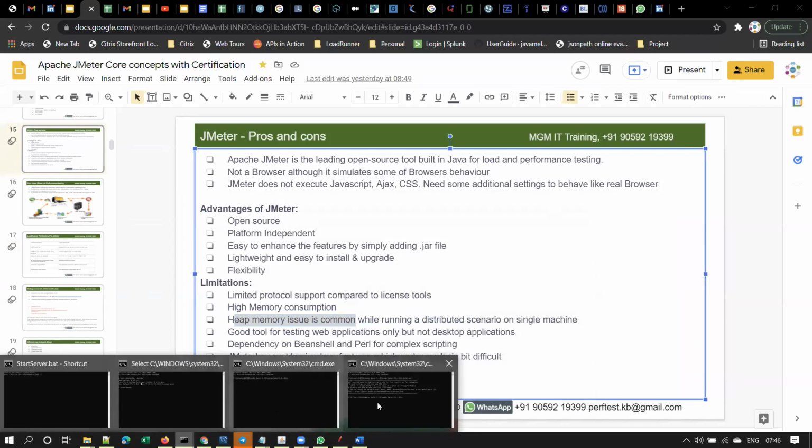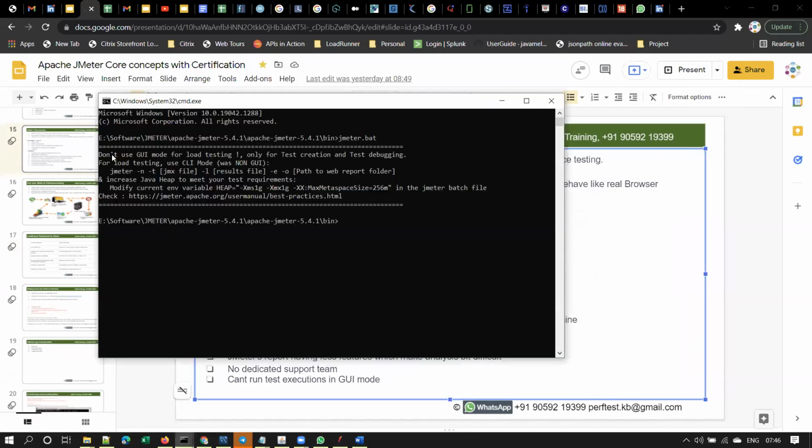When you start JMeter itself, you can see it here. It says don't use GUI mode for load testing, only for test creation and debugging. That means use GUI mode only for test creation, developing the script, and debugging the scripts. For load testing, use CLI mode. CLI means command line interface mode, also called non-GUI. So for load testing, we have to use CLI mode or non-GUI mode only.